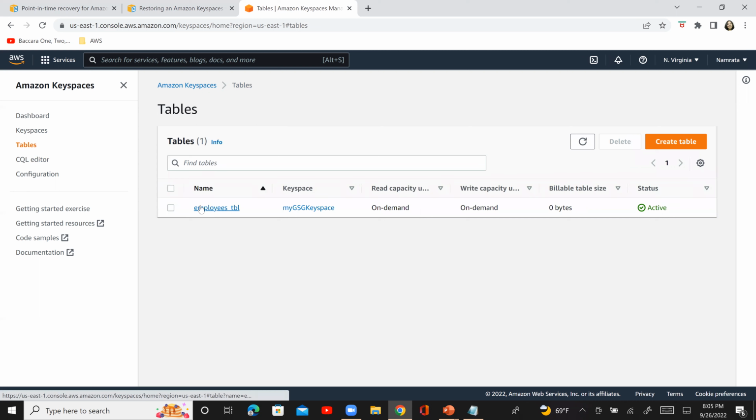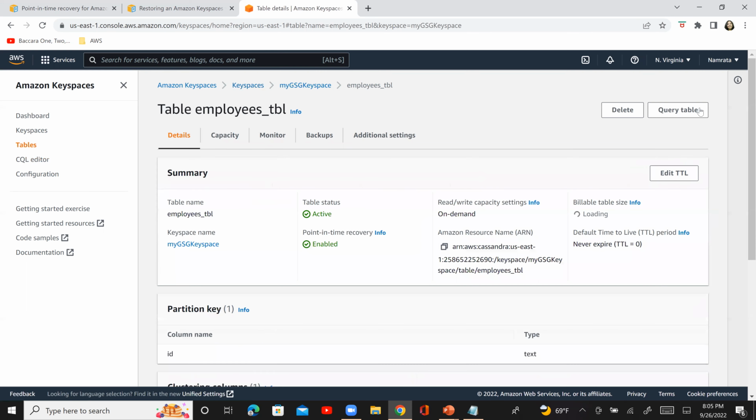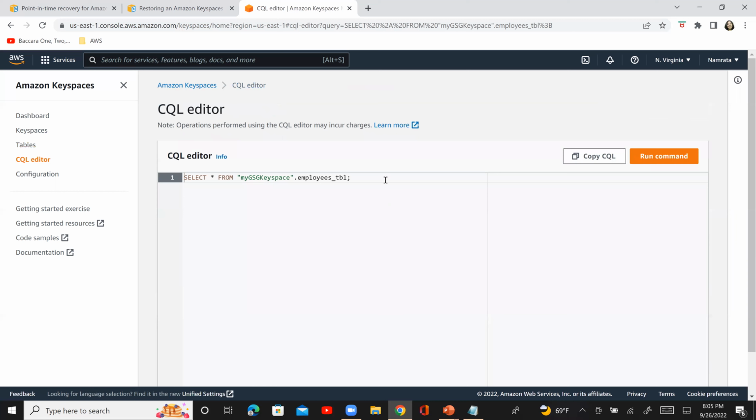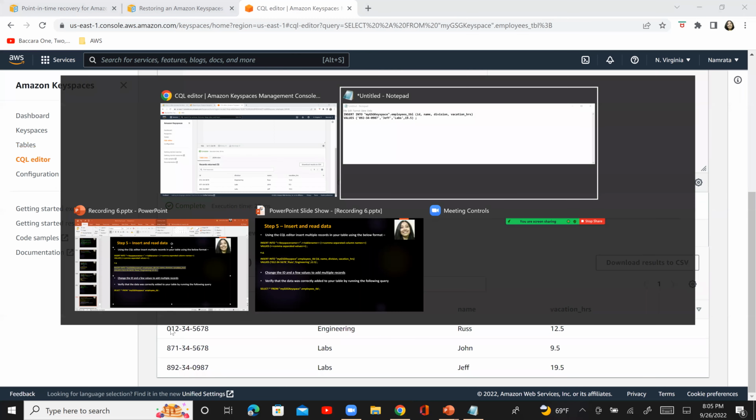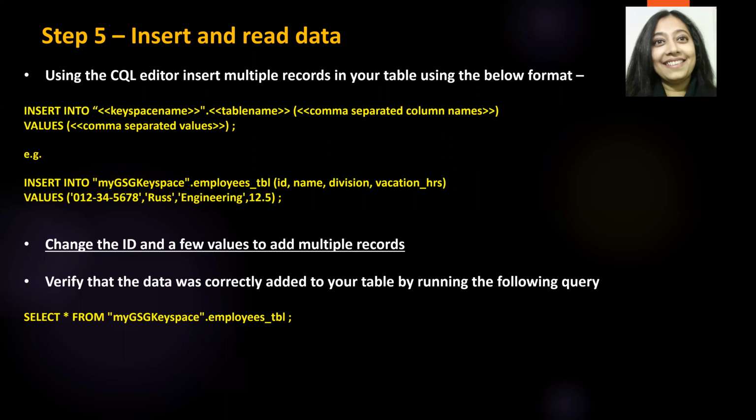The easiest way for you to query a table is to go to the table right there, and then click on this query table. It will generate the select statement for you. Then click on run command, and if you scroll down, we should be able to see all the 3 records that we just inserted. So we basically completed step 5, that is to insert the data and then eventually to read or select that particular data that we just inserted.